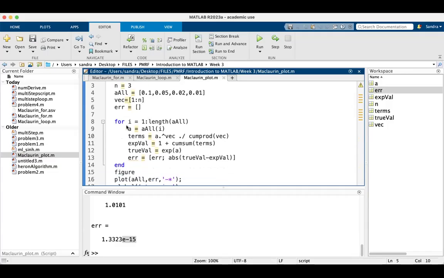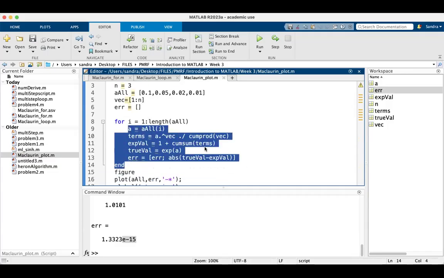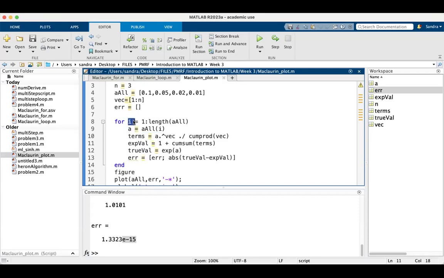Now I'm using the same expressions which I showed you earlier. The only thing is I'm looping over different values of a. I'm looping over this vector. Length of a means what is the length? 1, 2, 3, 4. There are four indexes, so it will go from 1 to 4. For the first loop, a will take the first value, that is 0.1. In the second loop, a will take 0.05. In the third loop, a will take 0.02, and so on.